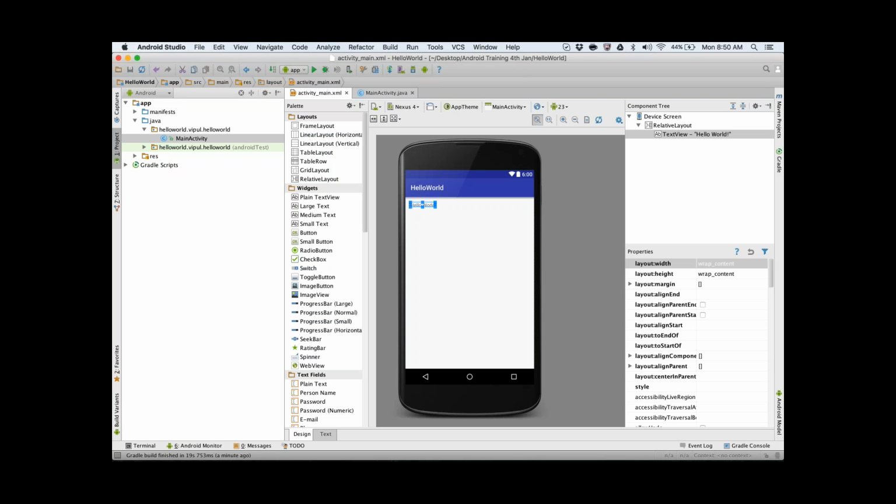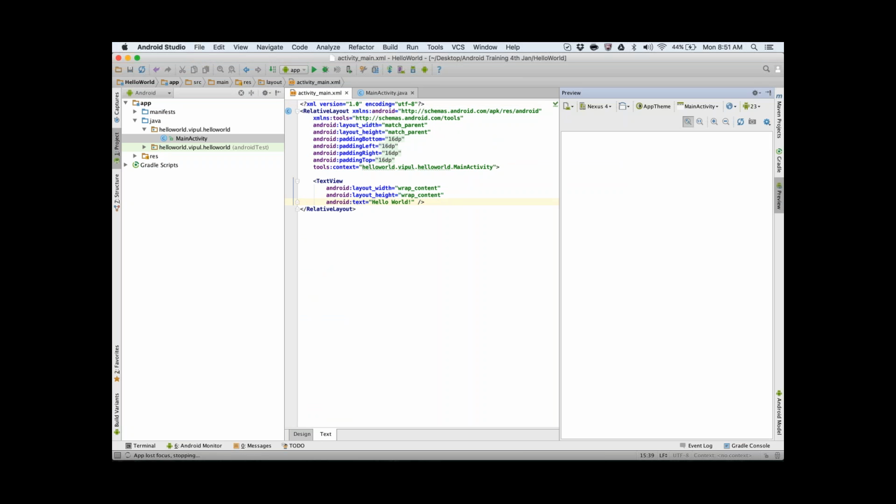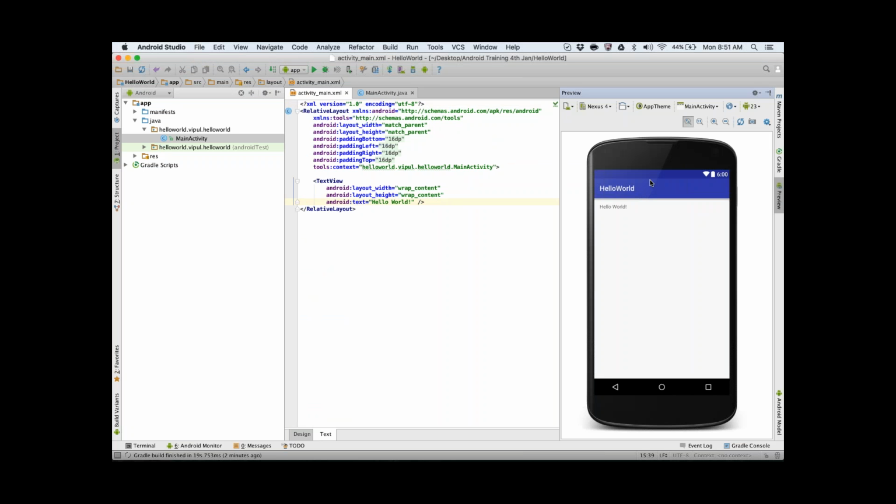If you go to the bottom, you will see a section called design, and beside that design section, you will see a section called text. I'm going to click on text. In the text section, you can see the file activity_main. Here you see the XML code. Whatever code you write in the XML is going to get translated into your user interface.